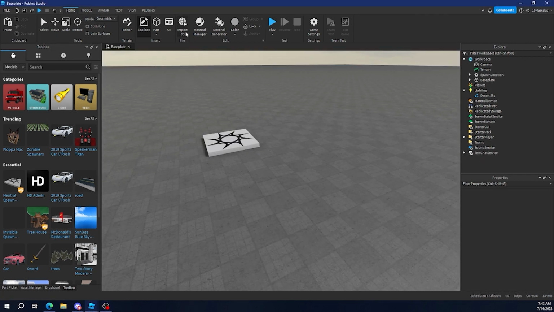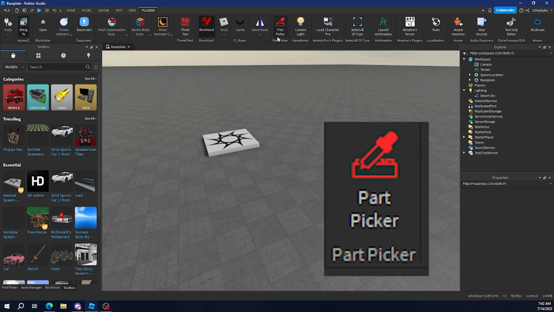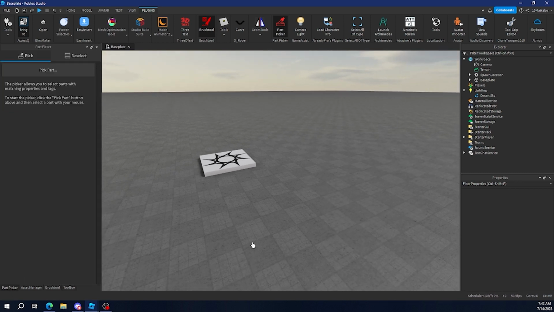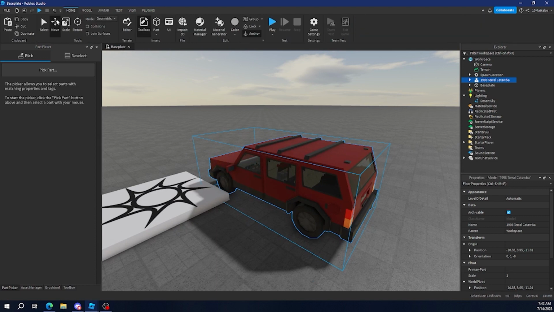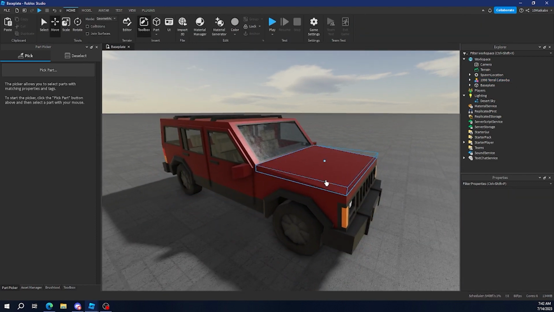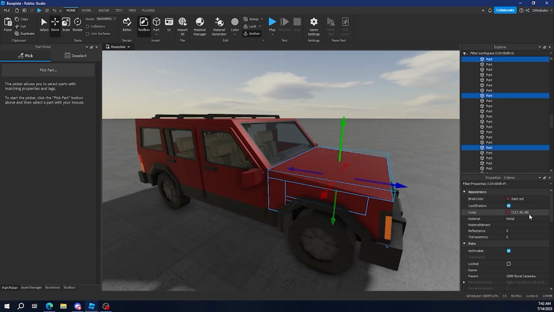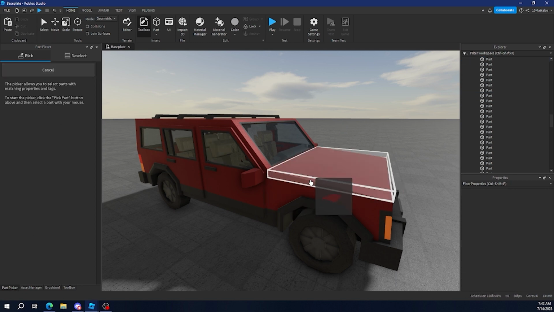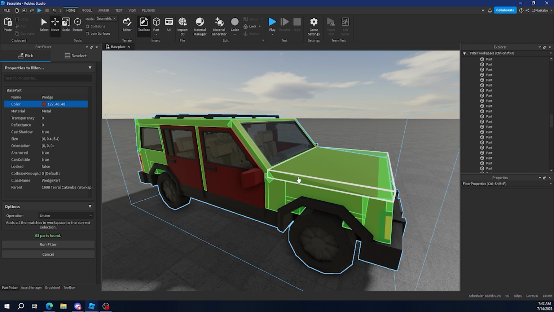Starting off with number 1, the Part Picker plugin. Very important plugin. I use it every day for so many things. Like, let's take for example this Jeep Cherokee, let's say I wanted to make it blue. Currently red. Instead of selecting each part and trying to recolor it manually, you can take your plugin, Part Picker, choose pick part, and then select a part, and it will automatically select parts that share a similar property with the one you've selected.